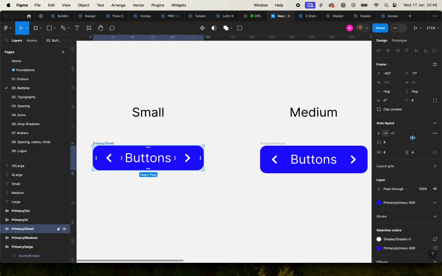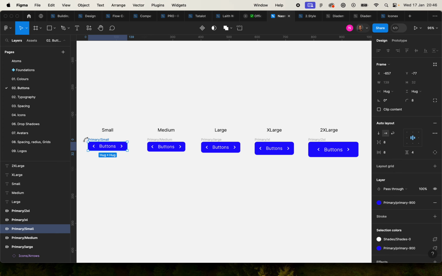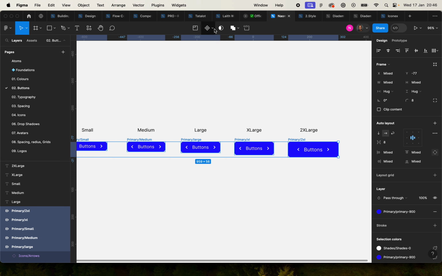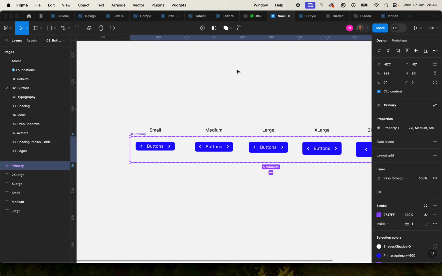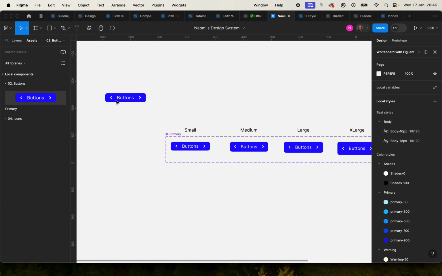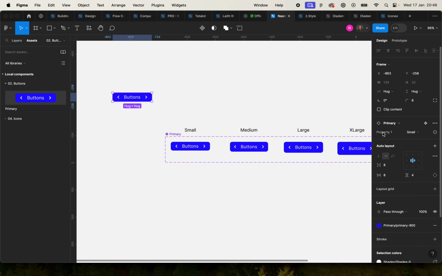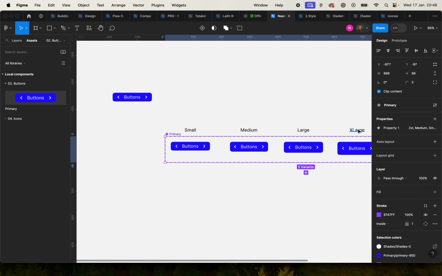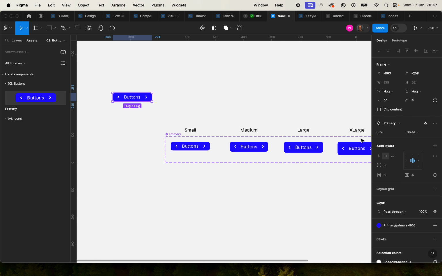Okay, so those are all your buttons. Because I've actually done this, I can take all of these buttons and click on this, making a component set. What that allows me to do is pull out one button, and all I need to do is, on the primary, change this property to say size. And on my button, I can say I want a small, medium, or large button. Do you see how my button is just adjusting?